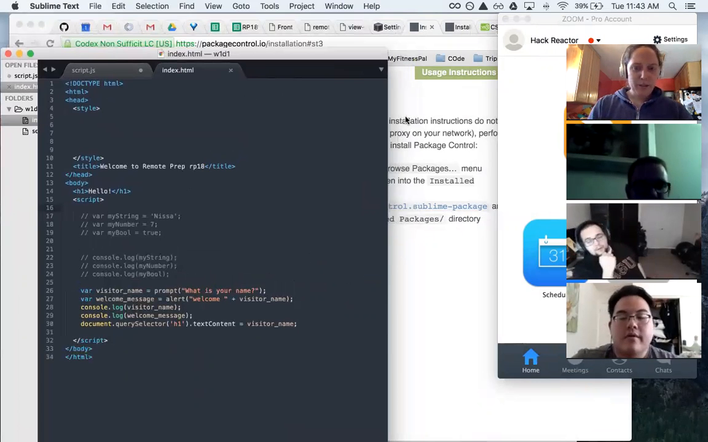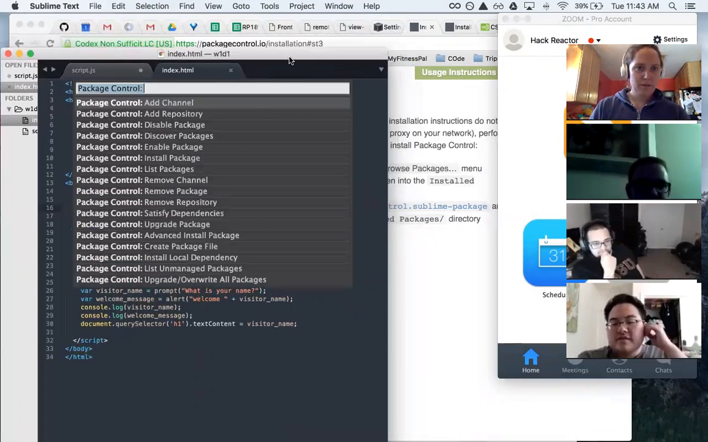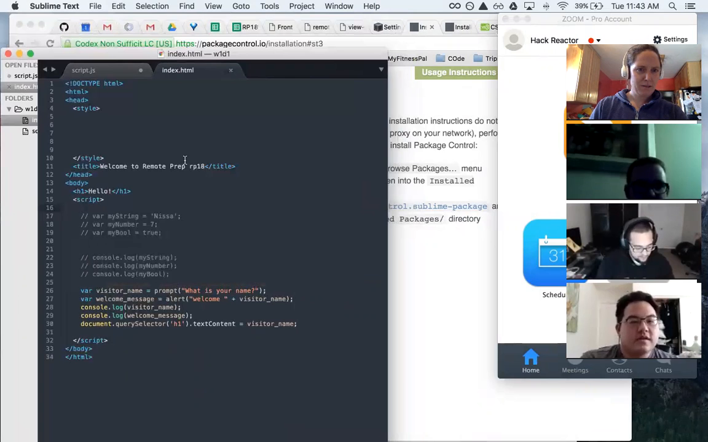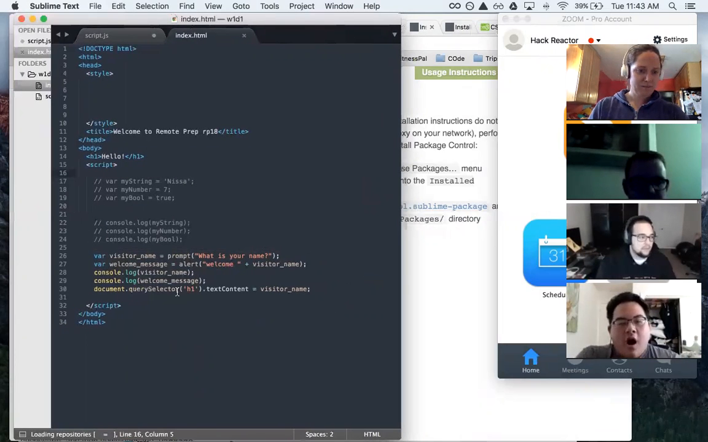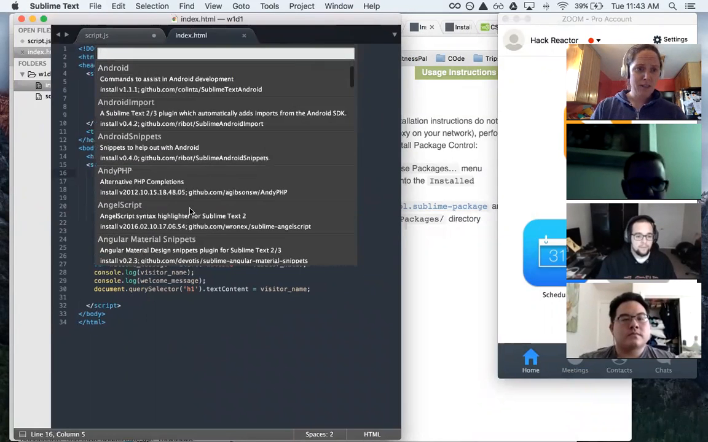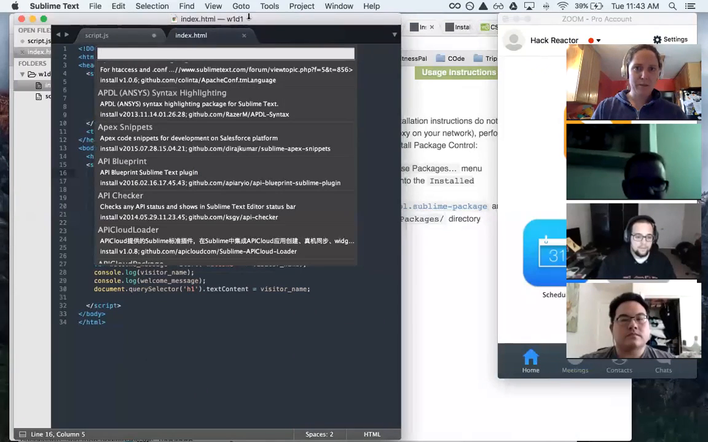So once you open up package control, Command-Shift-P, we're going to click Install Package. It's loading here at the bottom. It says Loading Repositories, and then it's going to give me all of these options. These are all of the tons and tons of packages that exist for Sublime Text.